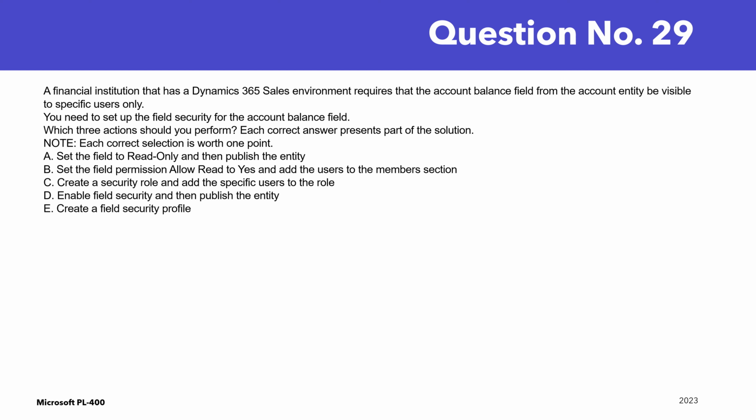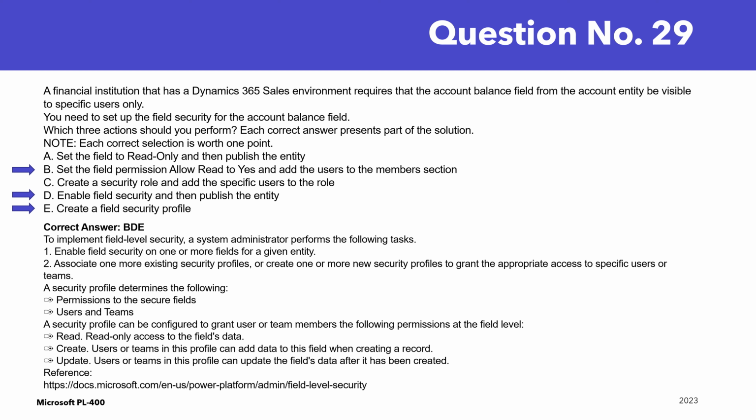A. Set the field to read only and then publish the entity. B. Set the field permission allow read to yes and add the users to the members section. C. Create a security role and add the specific users to the role. D. Enable field security and then publish the entity. E. Create a field security profile. Correct answer: B, D, E.